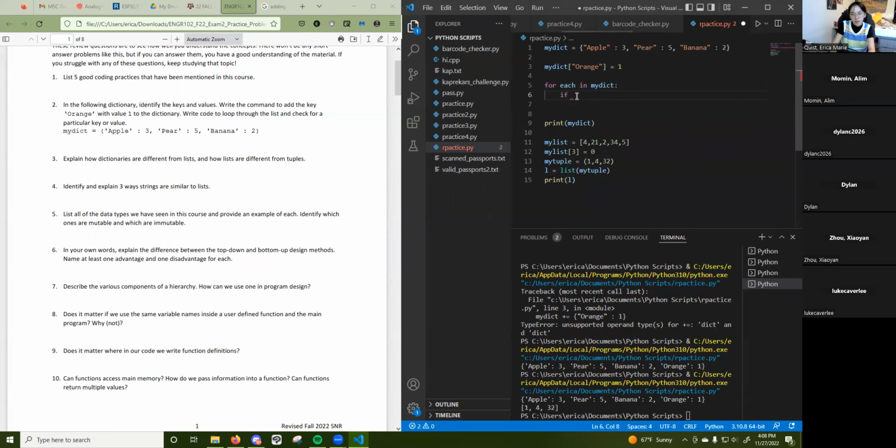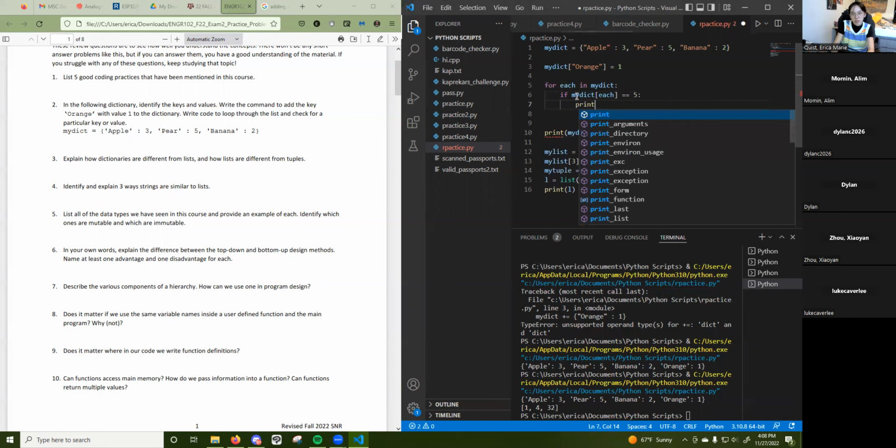For each in my dictionary, we're gonna go if. I wonder if this is how it is. Equals 5. Print.